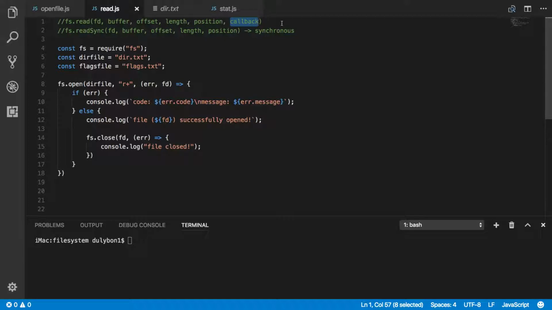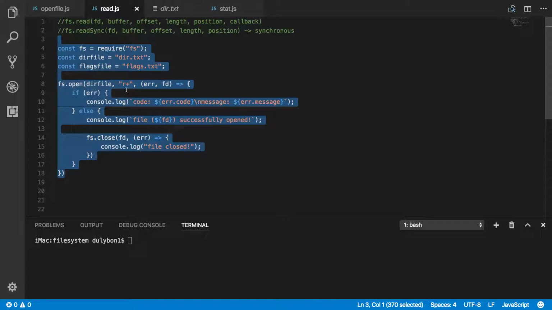For the asynchronous function, you'll provide a callback which will get two arguments, an error argument and bytes, the number of bytes that was read from the file. And if you use the synchronous version, as return value you get the number of bytes that was read from the file.